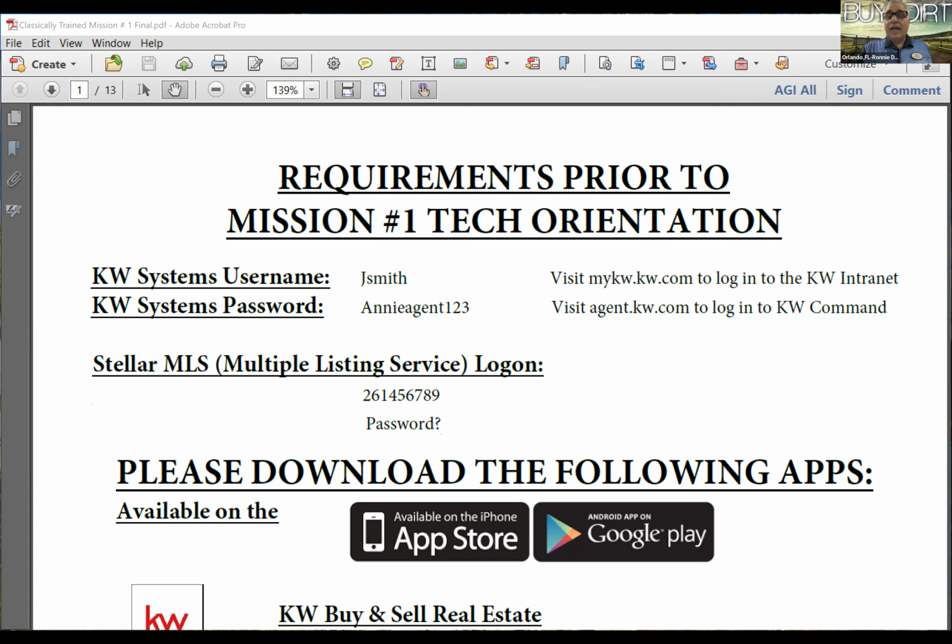So visit agent.kw.com and log in to KW Command. That's to get into our ecosystem, KW Command. Cynthia mentioned that yesterday in Ignite. If you forget what it is, the easiest way to remember it is you are an agent that works at KW, that is a company, short form com: agent.kw.com. Easiest way to remember, okay?